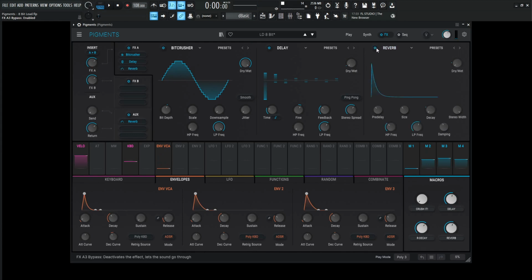Next up, we have a reverb for our final processing here. Now, it sounds like this. Now just a little bit of reverb, just to kind of make it in a little bit of a room, right?